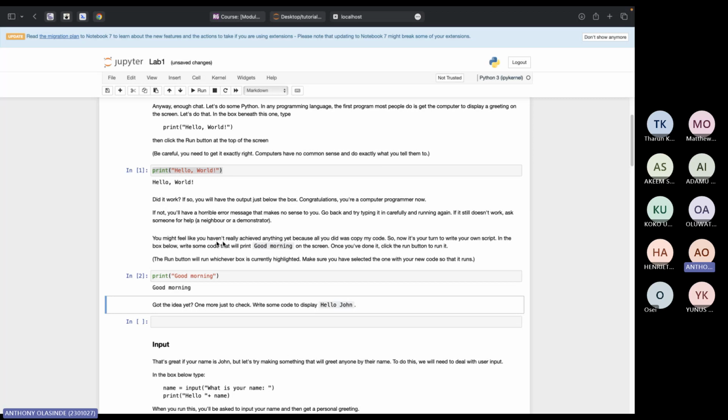It's just saying you might feel like you haven't really achieved anything yet because all you did was copy my code. So now it's your turn to write your own script in the box below. Write some code that will print good morning on the screen. Once you've done this, click the run button. This is the run button. This is the stop button.